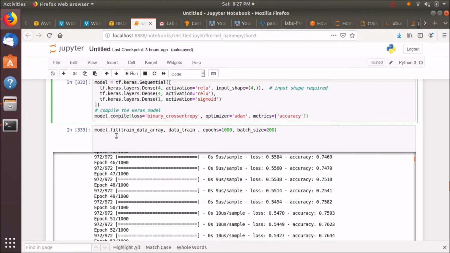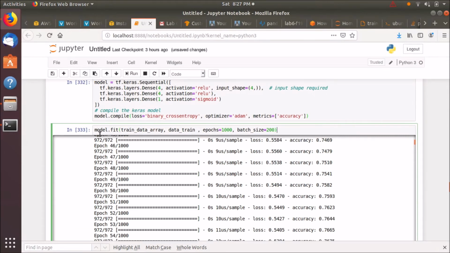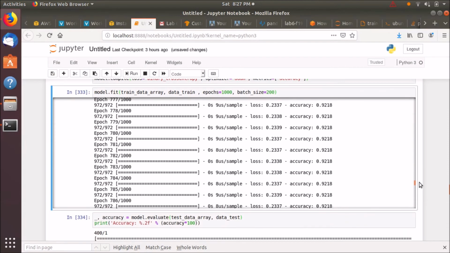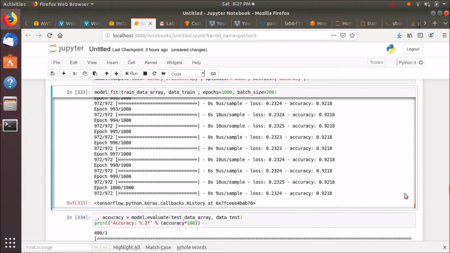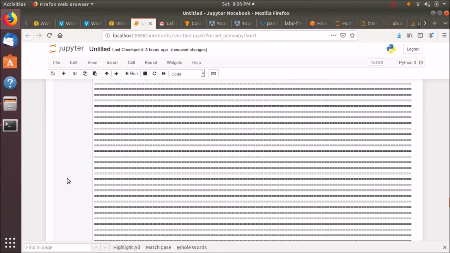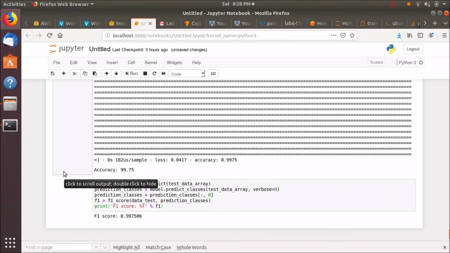Then we fit our data. Here we pass our training data array and its actual values, the class value, which is stored in data_train. This time we got an accuracy of 92.18%. It changes every time. Then we give it to evaluation by passing test data as input, and we got an accuracy of 99.75%. And using the F1 score function, we also printed the F1 score, which is 0.997506.